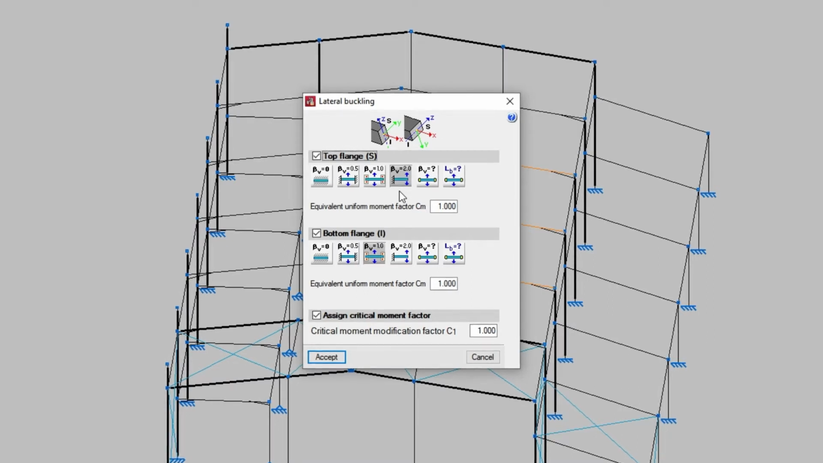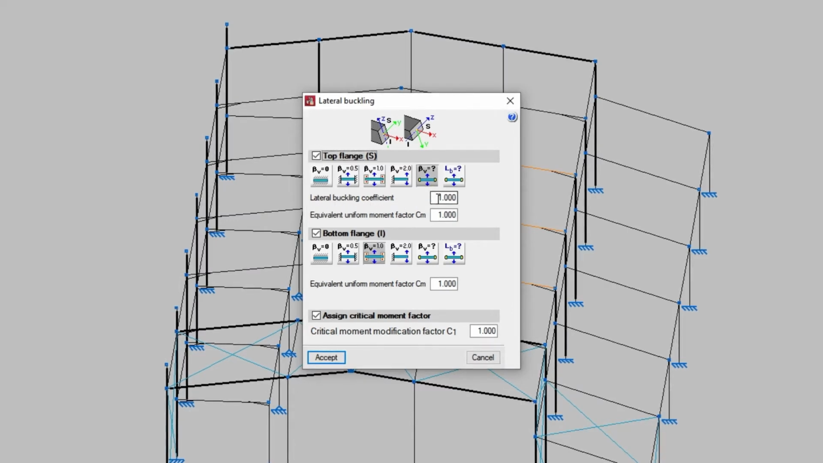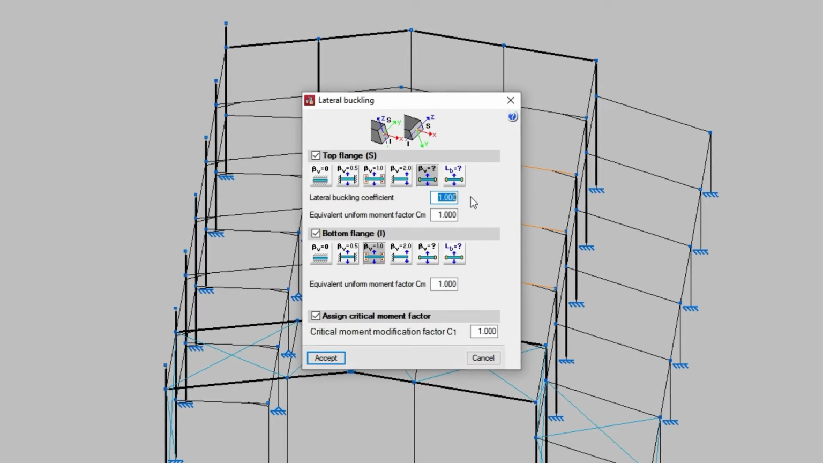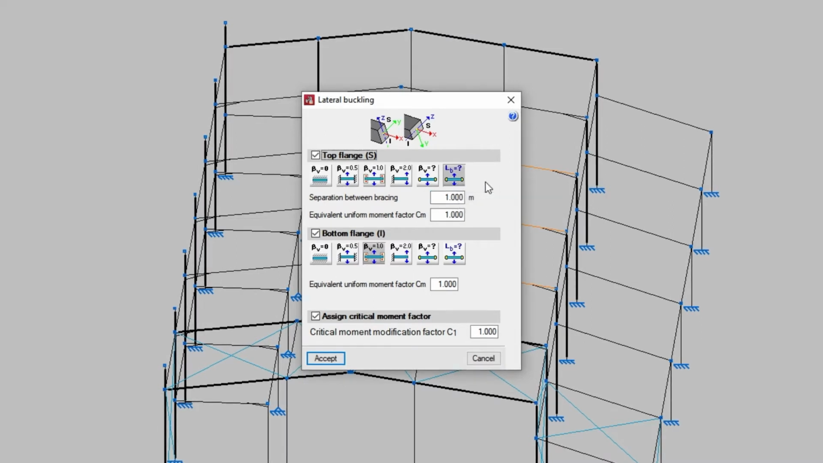With the following button, we manually enter the lateral buckling coefficient by typing it into the field below. The result of this coefficient and the length of the bar from node to node equals the separation between bracing. We can also directly set the separation between bracing for each flange instead of using a coefficient. To do this, we select the corresponding icon and type in its value in the units of measurement defined in the project.